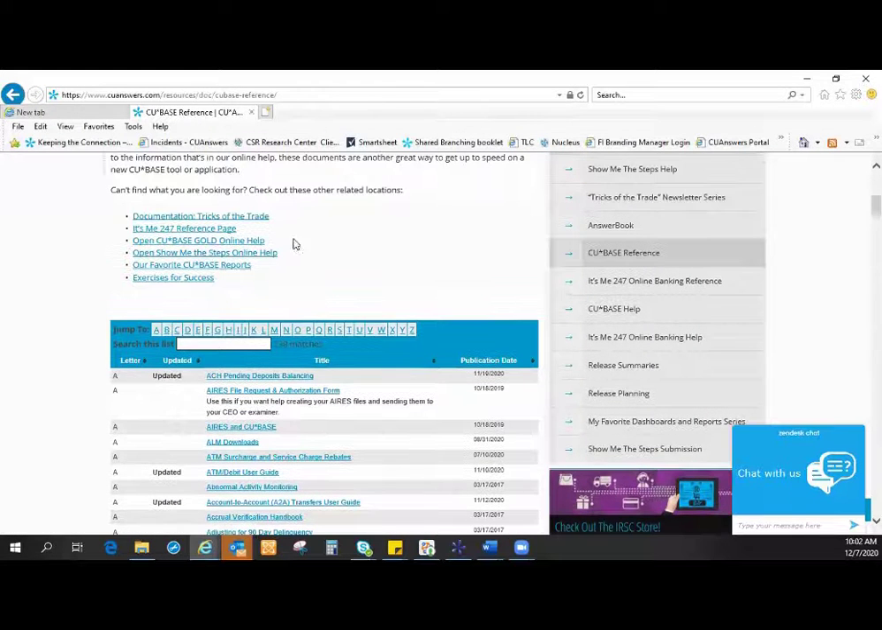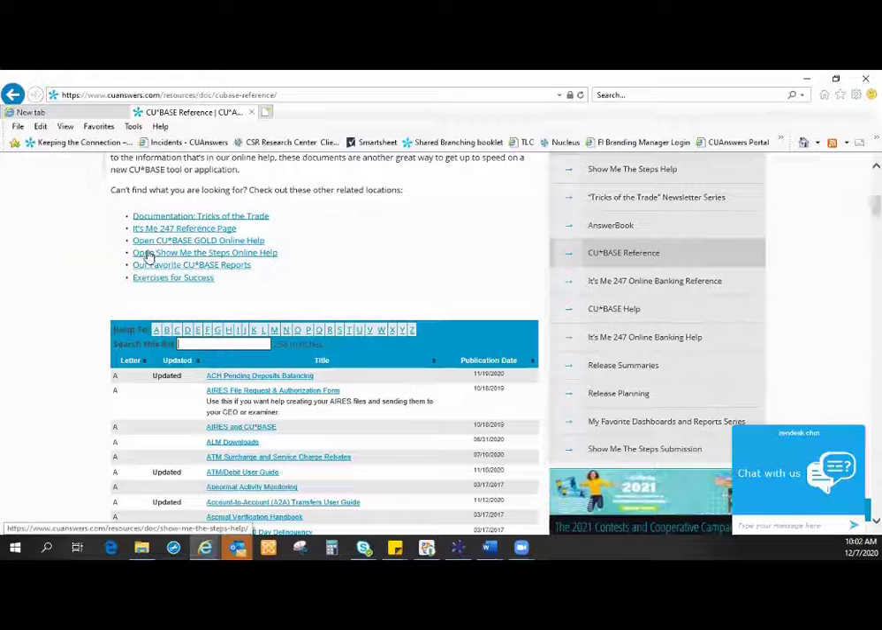There's also some links here on the page that talk about some helpful tools. One of my favorite ones is going to be the Show Me the Steps online help. So Show Me the Steps is a companion to CU-based online help. It's a how-to help system that provides simple step-by-step instructions to help you complete various tasks inside CU-based.